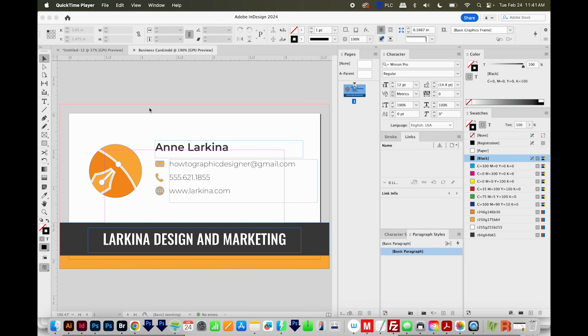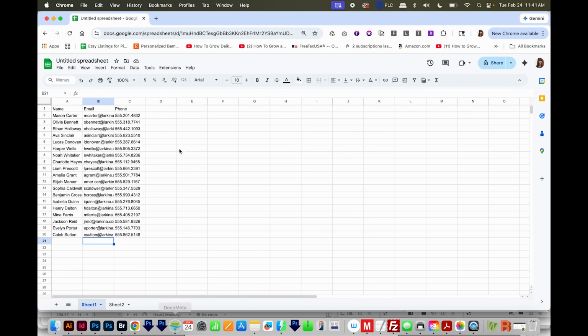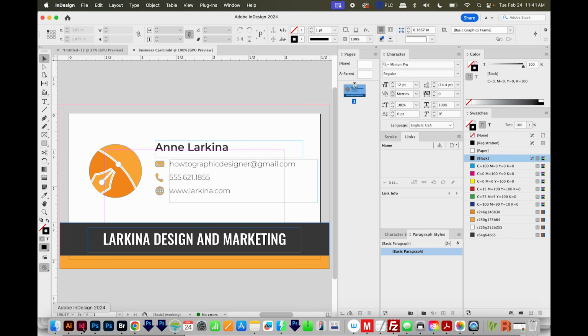Okay, so with this way of creating business cards, you need to have just one business card created like this. And you will also need a Google Sheet or Excel document with all the information that will change on the business cards. I'm going to use Google Sheets because everyone has access to that for free with a Gmail account, and that is also free if you want to set one up. So first, let's look at the InDesign document and how that should be set up.